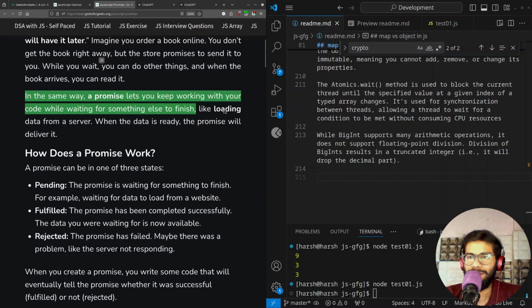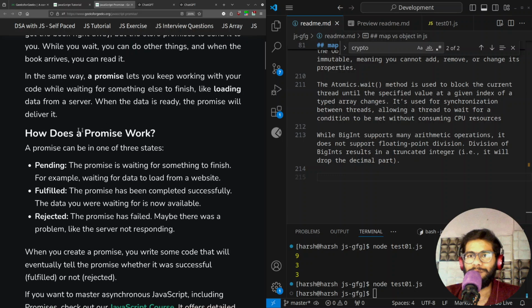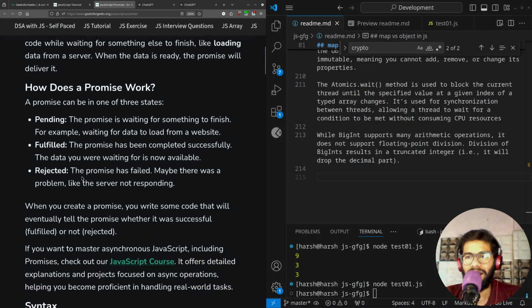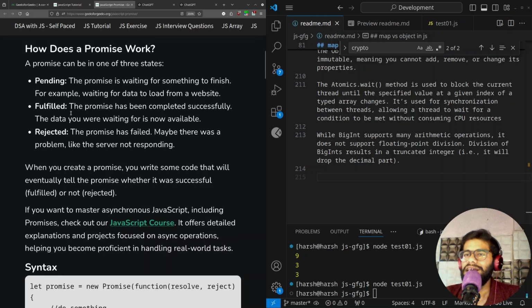Next, like loading data from a server. When the data is ready, the promise will deliver it. Okay, how does a promise work? A promise can be in one of three states: pending, fulfilled, rejected. Pending: the promise is waiting for something to finish, for example, waiting for data to load. Fulfilled: the promise has been completed successfully, and the data you were waiting for is now available. And if the promise has failed, maybe there was a problem like the server not responding, then the promise is in the rejected state.